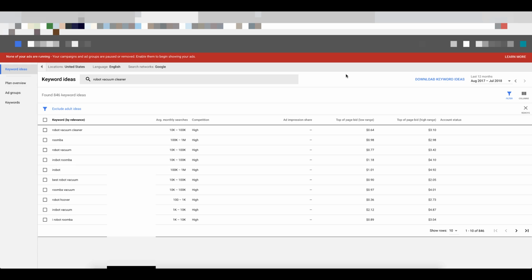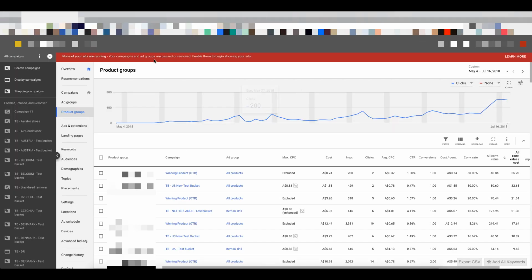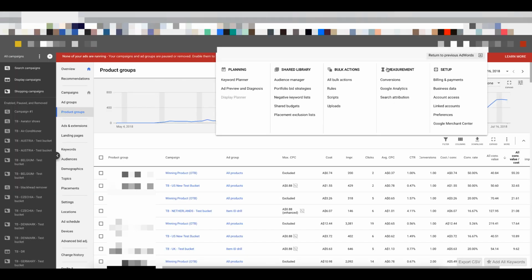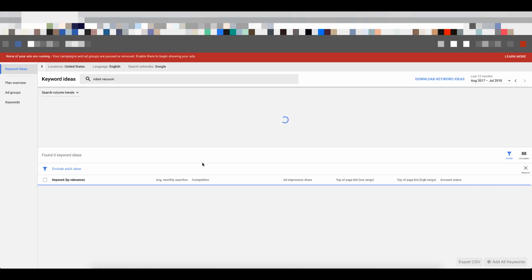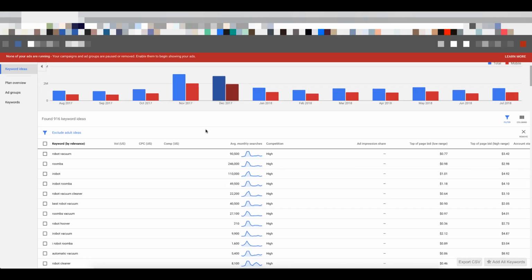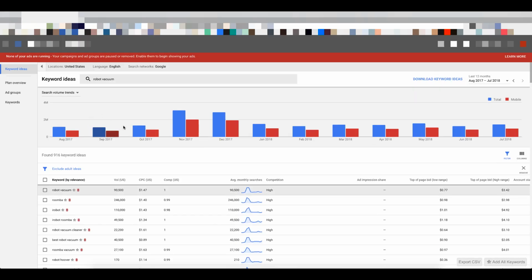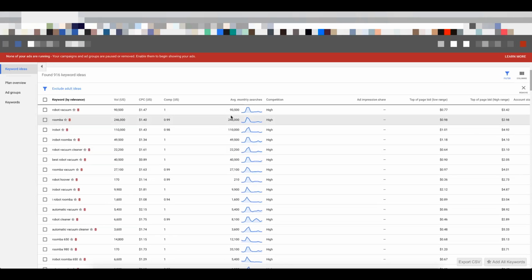So I'll bring up my other AdWords account and I'll show you what this search looks like in an active AdWords account that is spending money. So keyword planner. Find keywords, robot vacuum. Yeah, so here we're getting the exact monthly searches. Robot vacuum, 90,500, that's huge. That's a huge amount of search volume.